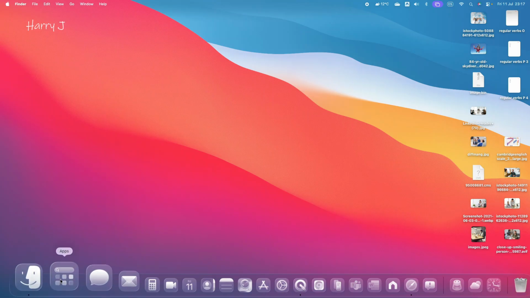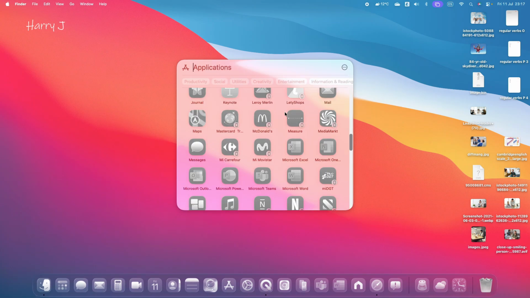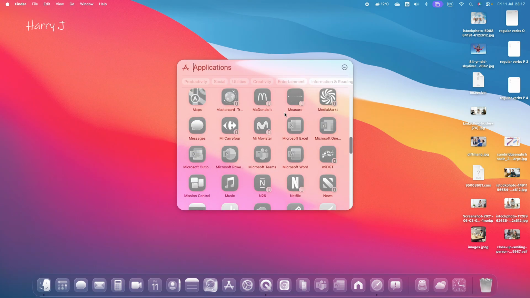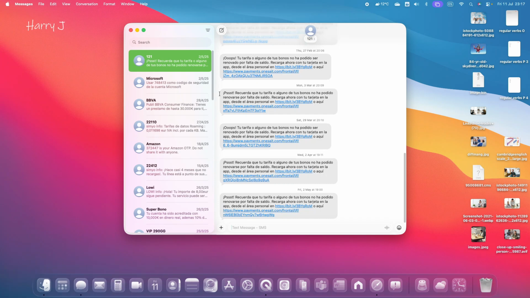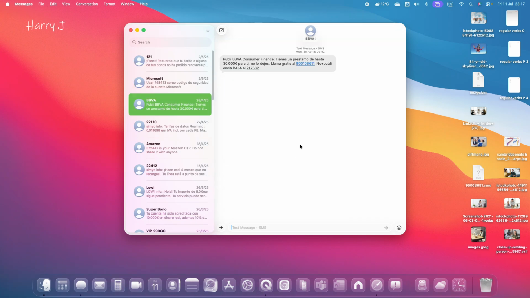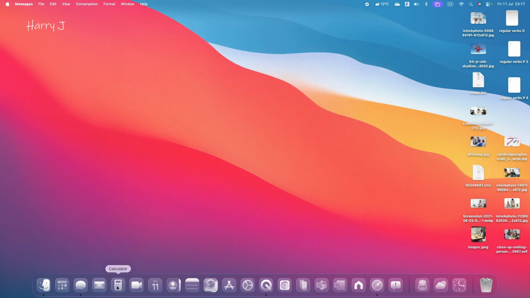Close this one. The apps drawer, you can see all the applications of your Mac. You can delete from here. Also you can see the applications of your phone, iPhone apps appear here, many of them. So this icon means it is an application from your phone. Then you have the messaging service. You can see all your messages here normally. I think this is a message from my phone. All of the phone messages I can see here directly.